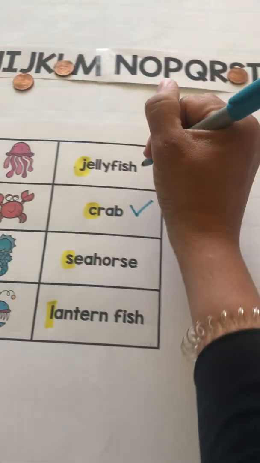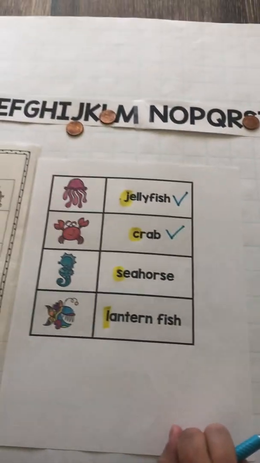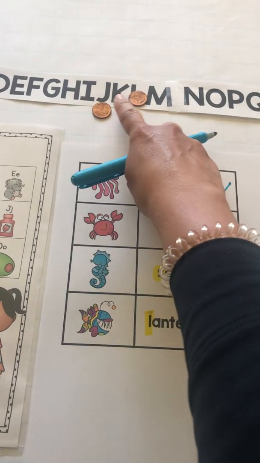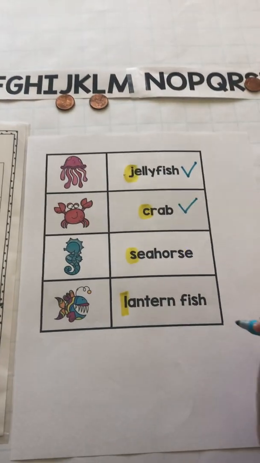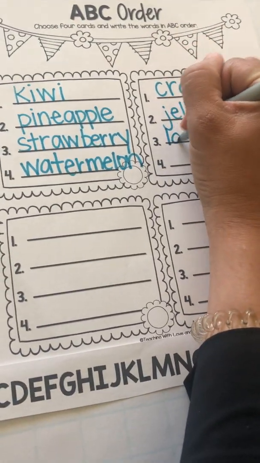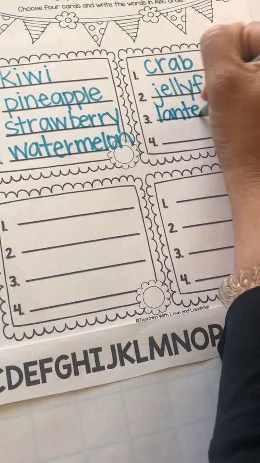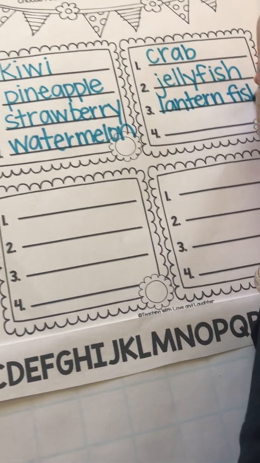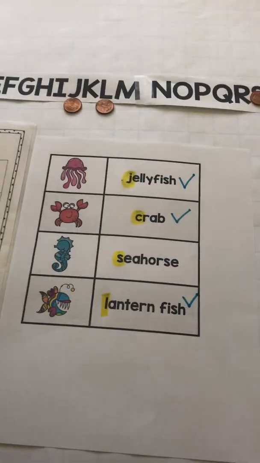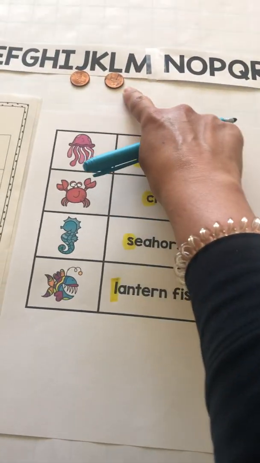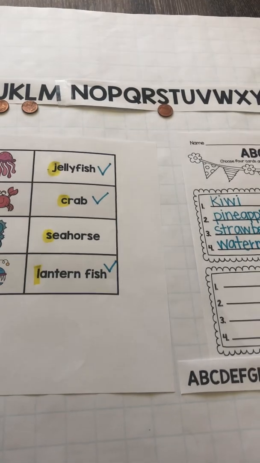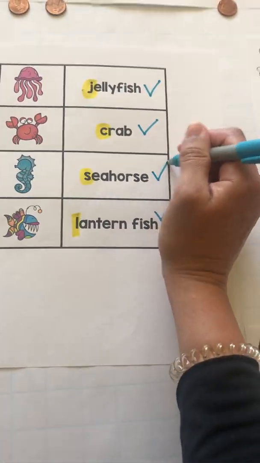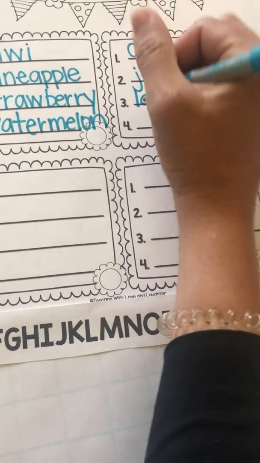Okay. Check off jellyfish. I've used that one. And I took the penny off here. And right next to it you can see, whoop, neighbors, L. L for lanternfish. That's the third one in our ABC order. Okay. And if I follow down, the last letter I marked in our line there is S. S is for seahorse. So I'm going to write seahorse.